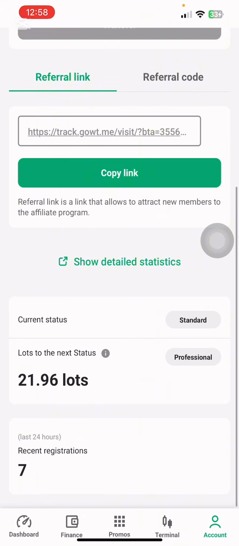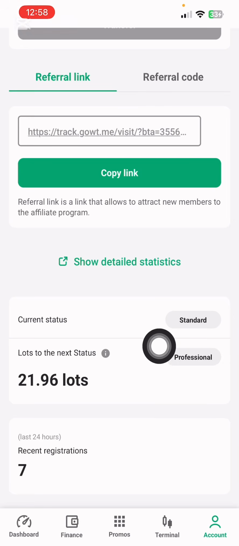And the good part of this is that they have three statuses. You start with the standard, where you get 30 to 40% commission. Currently, before I move from standard to professional, the people under me need to carry out this 21.96 lot size, and then I'll move to professional.